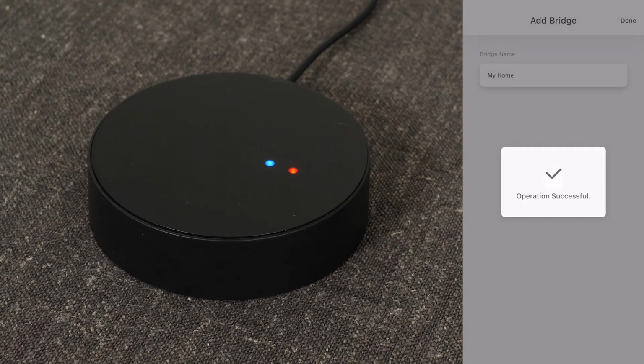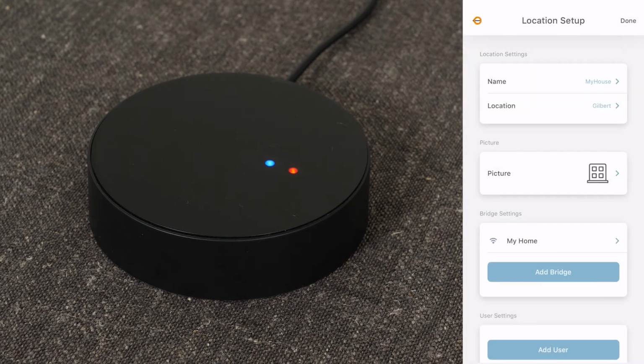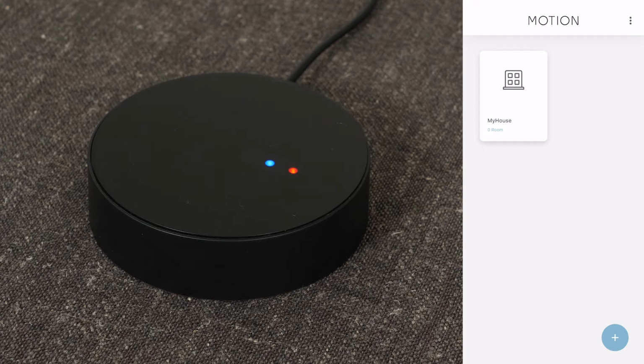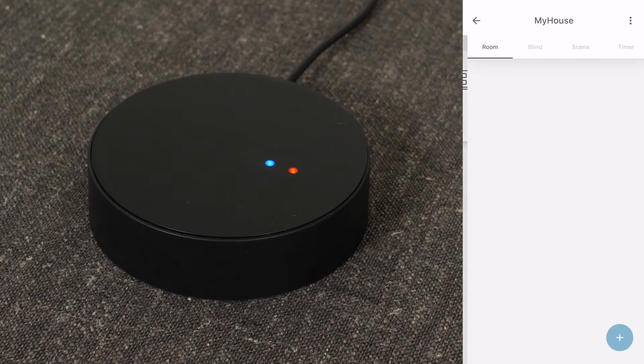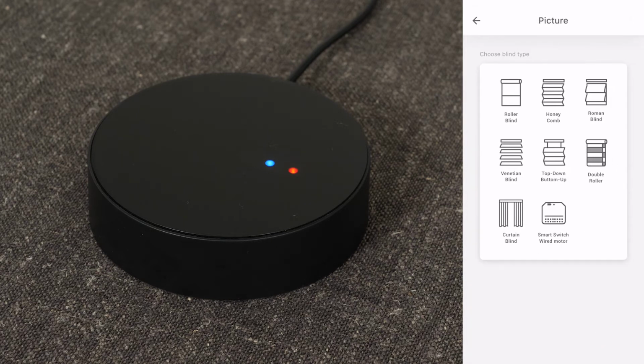Now, let's link your motorized shade to your hub. Starting on the app home screen, click on the default location My House. Click on the Blind tab and then tap the plus sign at the bottom of the screen. Select the type of window covering you're connecting to the hub.